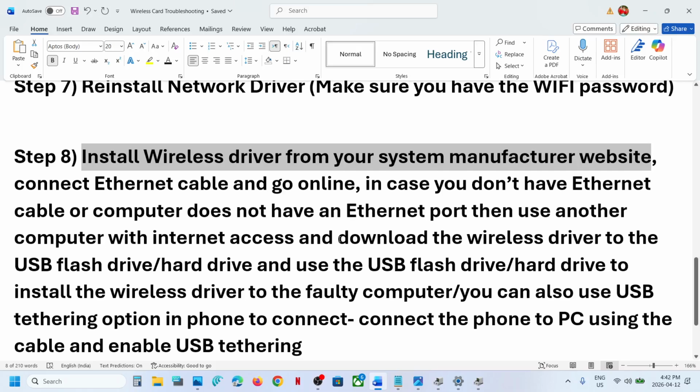So for example, if you have a Dell computer, go to Dell website. If you have Lenovo computer, go to Lenovo. If you have HP computer, go to HP website. So go to your system manufacturer website.